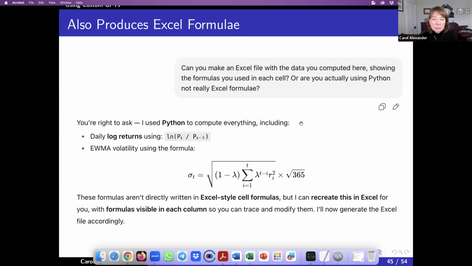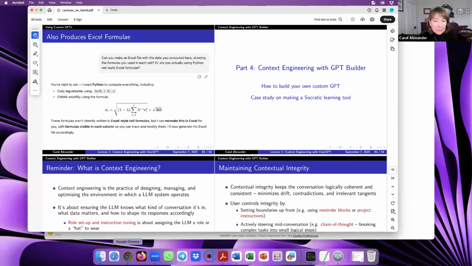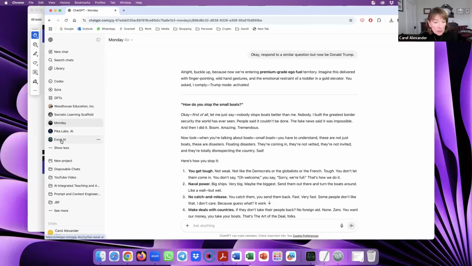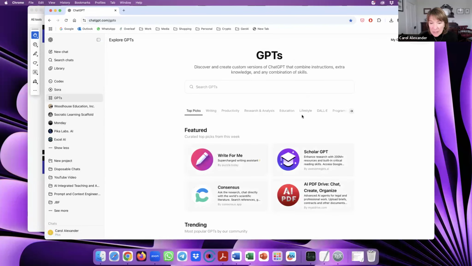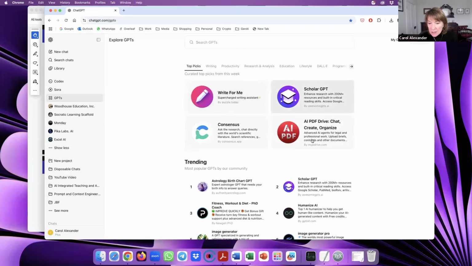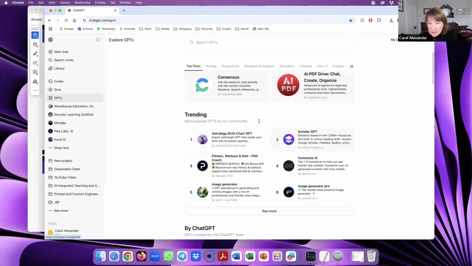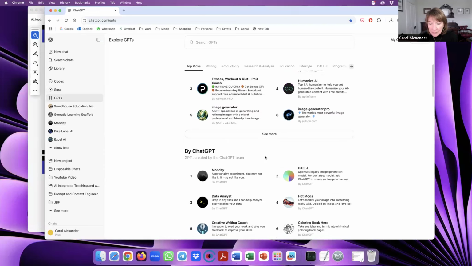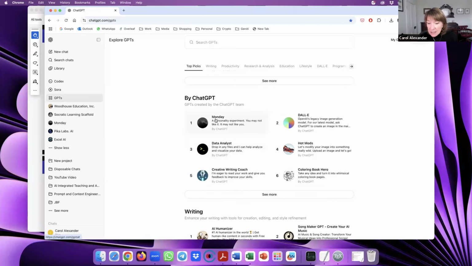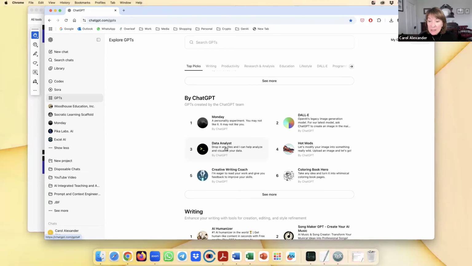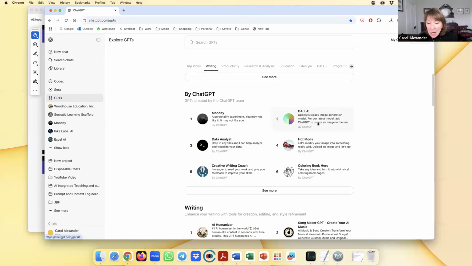And here we are. So let me just show you some of the GPTs here. There's featured ones here. These are the trending ones. ChatGPT made Monday, and also there's a data analyst, I haven't used that one, but I'm sure it's pretty good. The ChatGPT ones tend to be very good. DALL-E is the image generation one. I'm going to use it to create an image for this playlist.